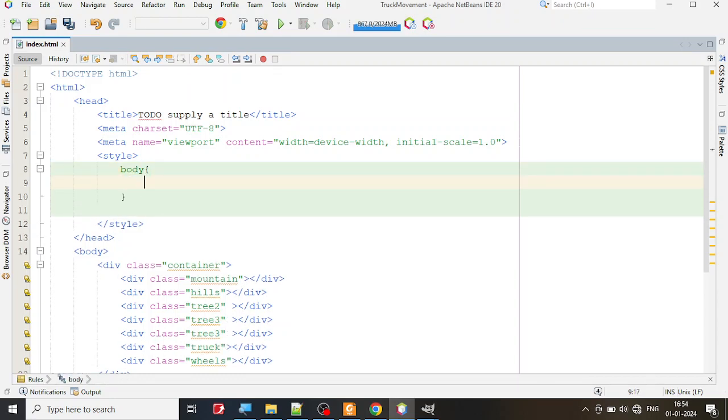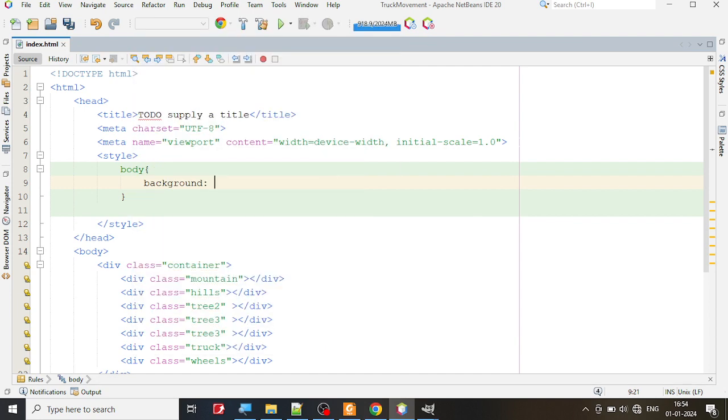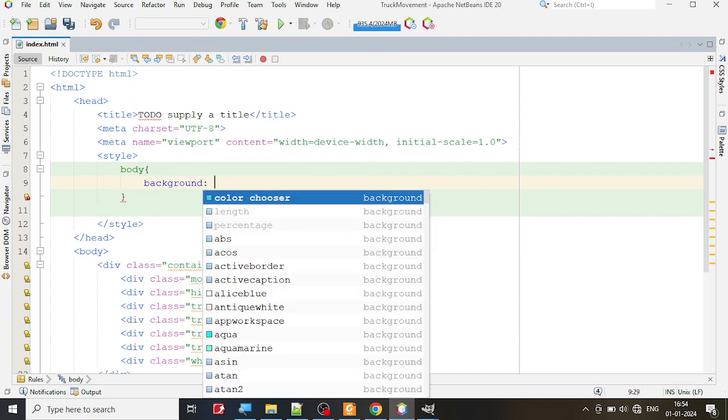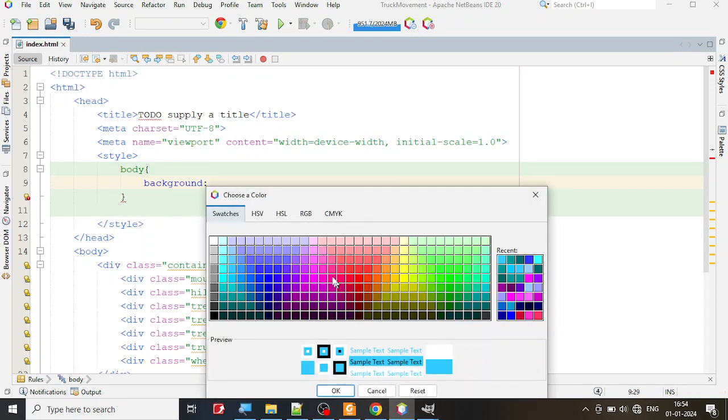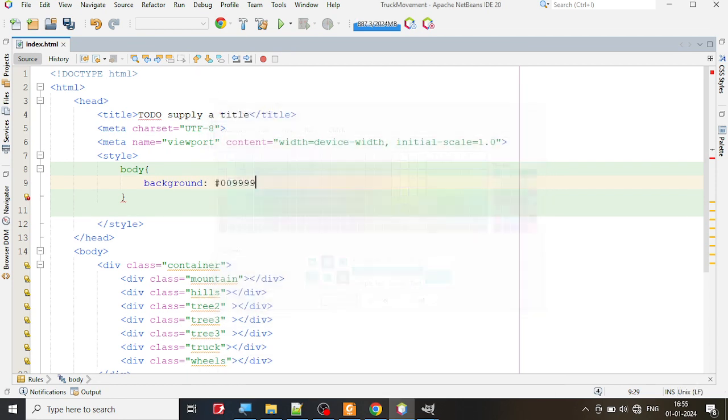If you look at this body, I need a background color for this thing. So I'm going to select the background, and I can use Control Space and get the color. You can choose any color. I'm going to select one color. You can select any dark color for that matter. Control S. Let me run this and let's see how it's going to look. If you run this particular application, this is how it's going to look. So this is the background color that we got.